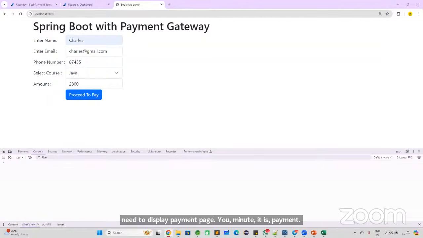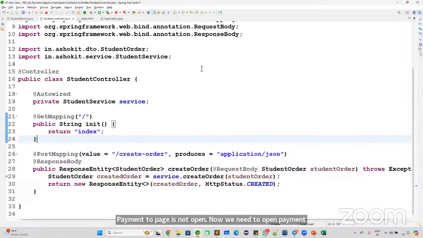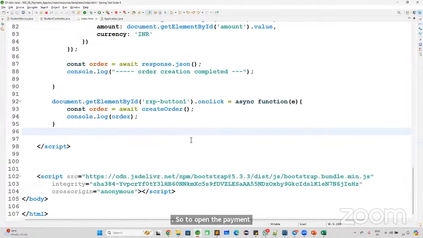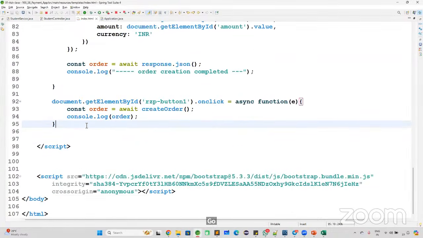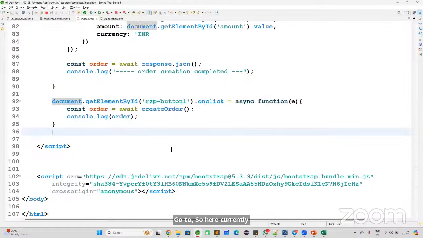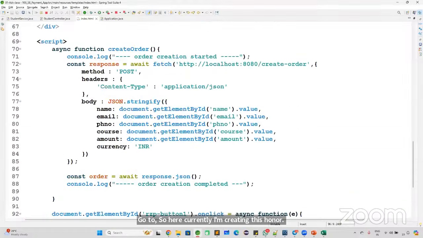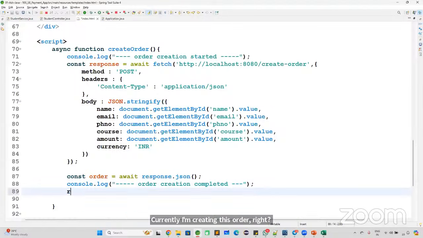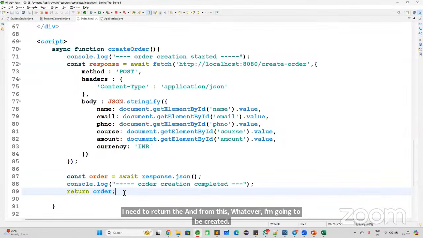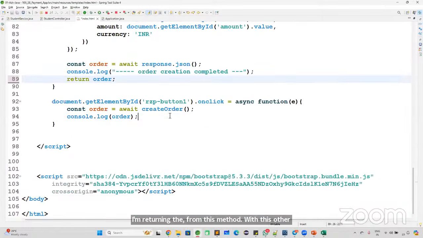The payment page is not open. Now we need to open the payment page. So to open the payment page, what changes do we need to make? Go to index.html. Currently, I'm creating this order. From this create order method, whatever order we created, I'm returning the order from this method. With this order data, I need to open the payment page, guys.